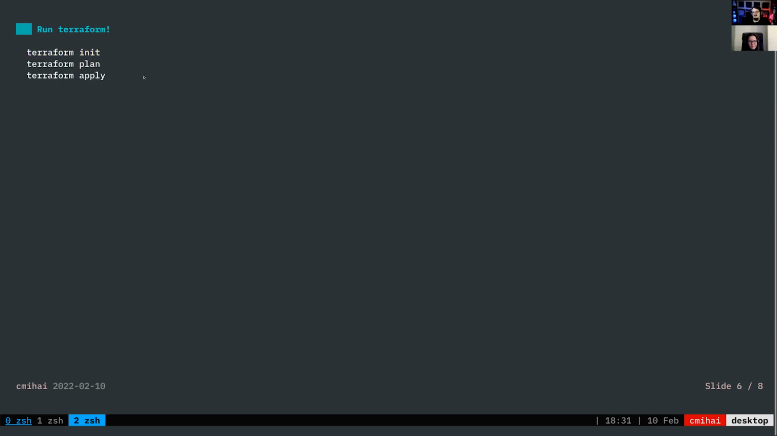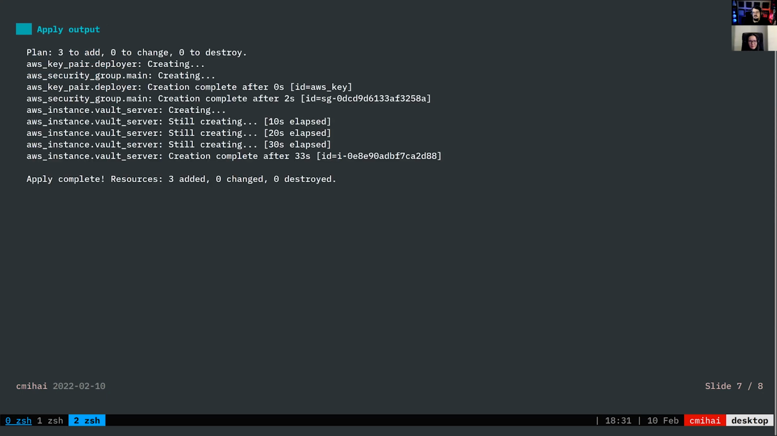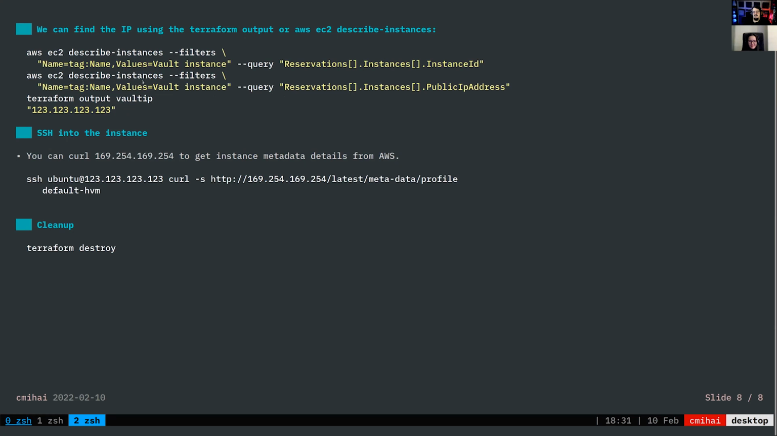Init, plan, apply, and there we go. And then we can also destroy the resources and clean things up. Just a couple of cool tools, Terraform output, Vault IP can output the IP because it's one of the output variables, and we can also SSH into the image and use this magic IP to get instance information from Amazon.